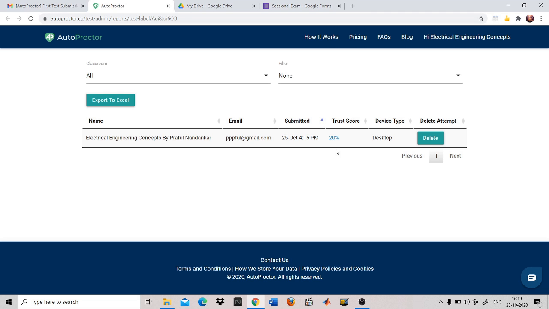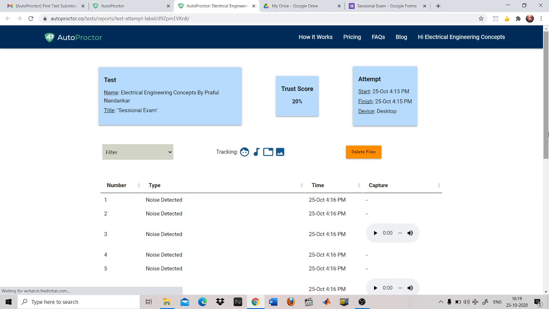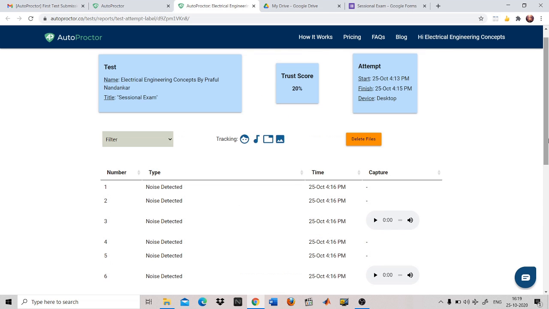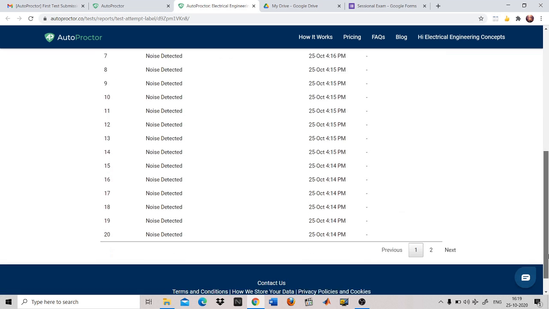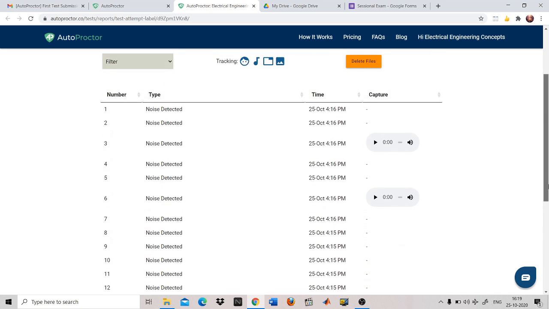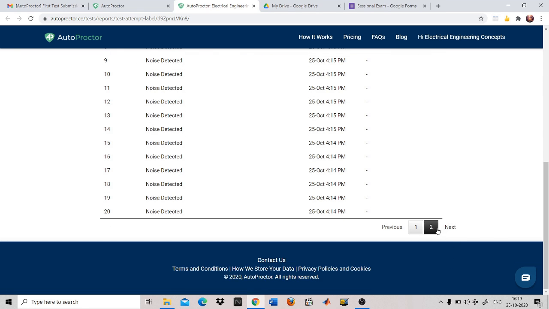Now you see the trust score is 20%, which is very, very low. Your trust score should be 100%. It means that I have done so many violations. Now click on the trust score. Now you can see from the moment I started my examination, noise got detected because I have enabled the microphone. Now you can see there are so many violations.